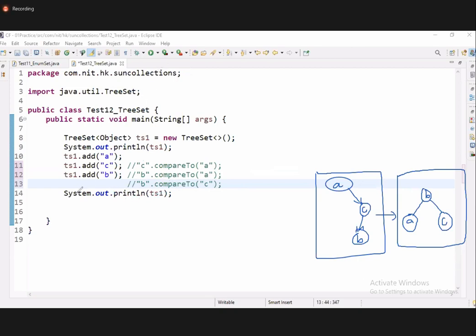And now tell me, what is the algorithm of the add method? The add method implicitly calls the compareTo method. Based on the compareTo method's return value, it will arrange the element. If compareTo returns a positive value, it stores on the right side of the current element. If it returns a negative number, it stores on the left side. If it returns zero, it is considered a duplicate object and is not stored. This is the algorithm of the add method.